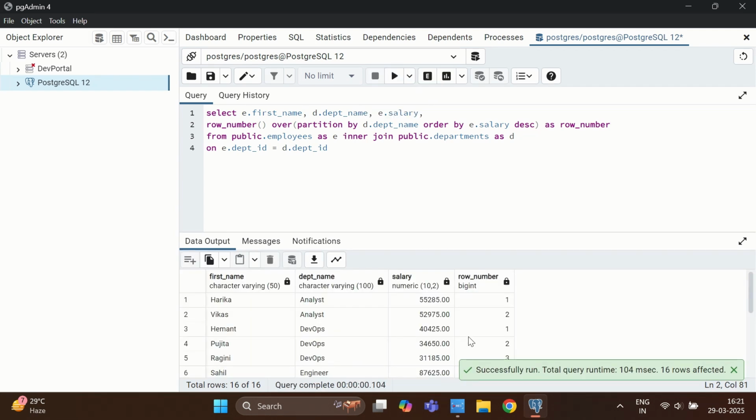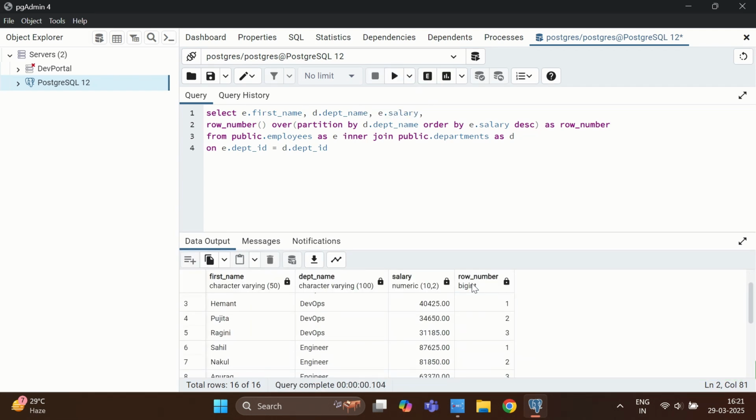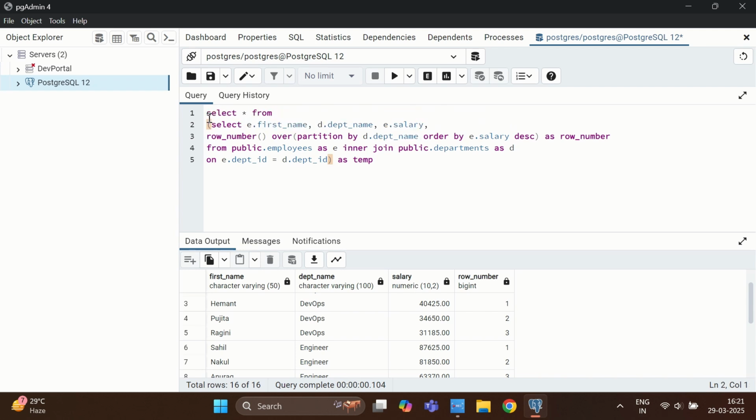So if I execute this, you can see here I am getting the row number. And what I will do now is save it as a table. Let me give this a name, suppose temp. So it will act as a temporary table, and from here I will write select all from. So it will fetch all the records, and now I will apply my filter here.